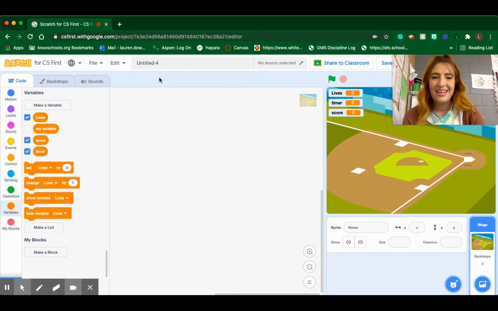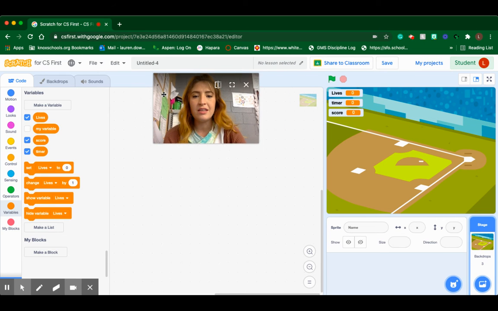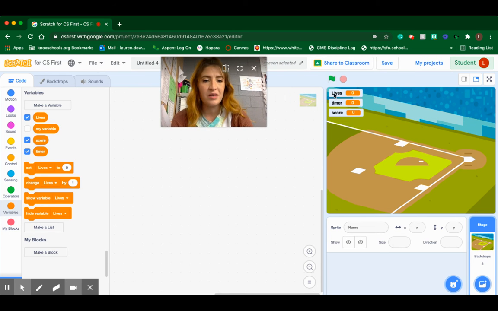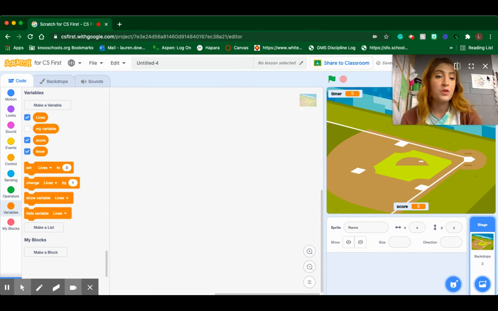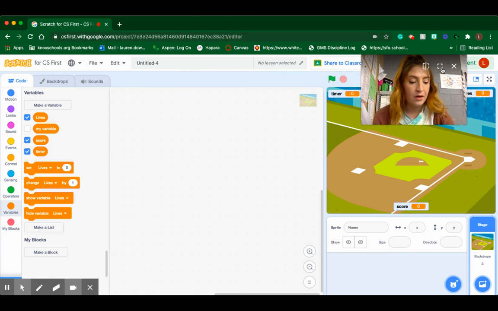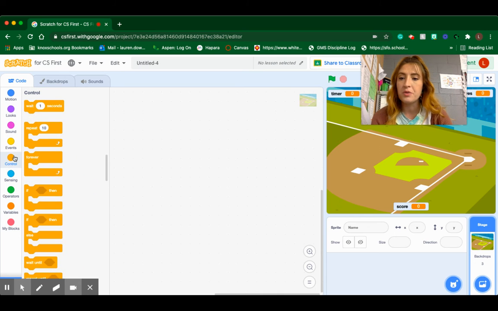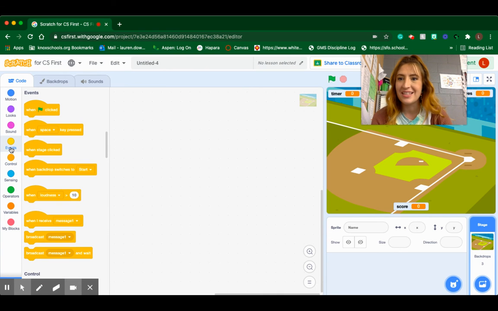All right. So notice if they're clicked, they show up here on my screen. I think I would like to kind of move them around. I think I want my lives to be over here, the timer to be in the upper left-hand corner, and let's keep score down here at the bottom. I just kind of like it that way, but you can just click and move them wherever you want them. All right, so now let's get started with some code. Every code must start with an event. I am going to use the when flag is clicked only one time.